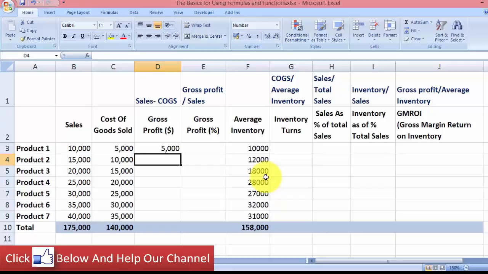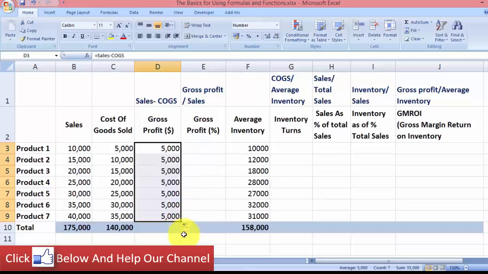Okay, then we can just copy this down and apply it to the following cell. Come to this cell over here, go to the bottom right corner, and drag it down to the cell below.